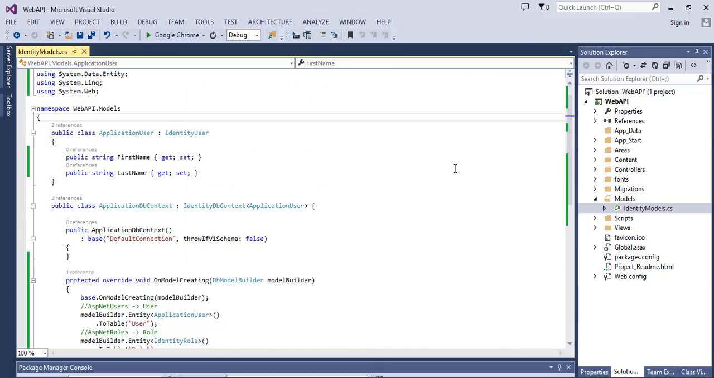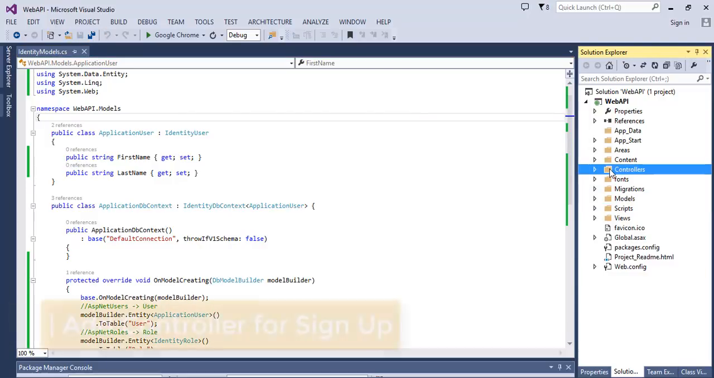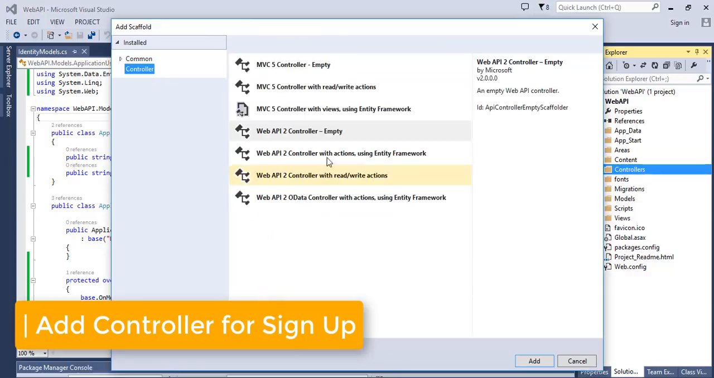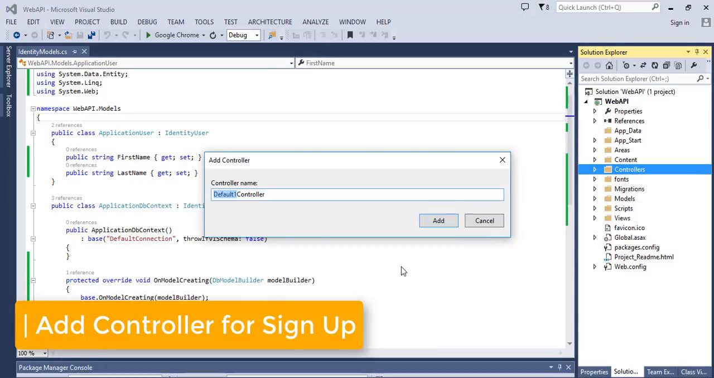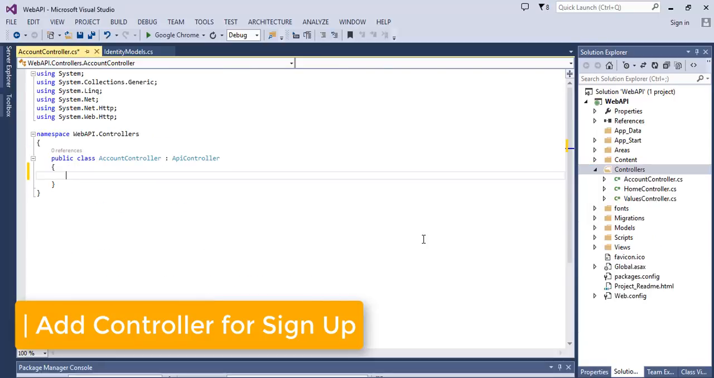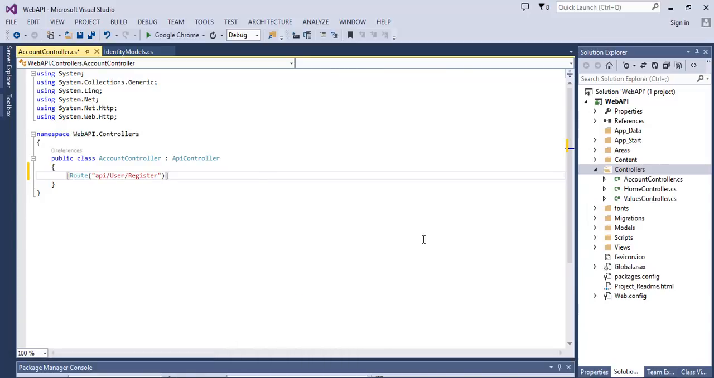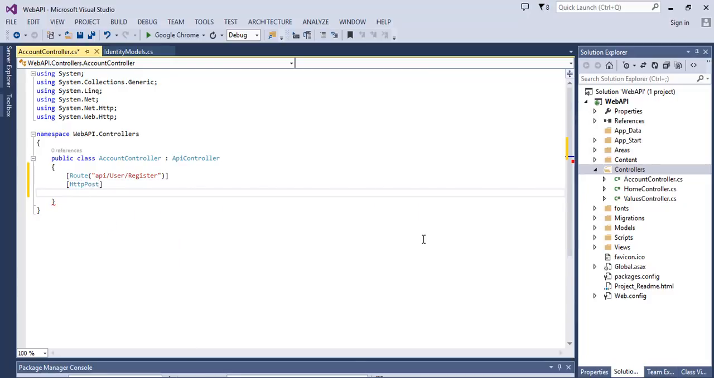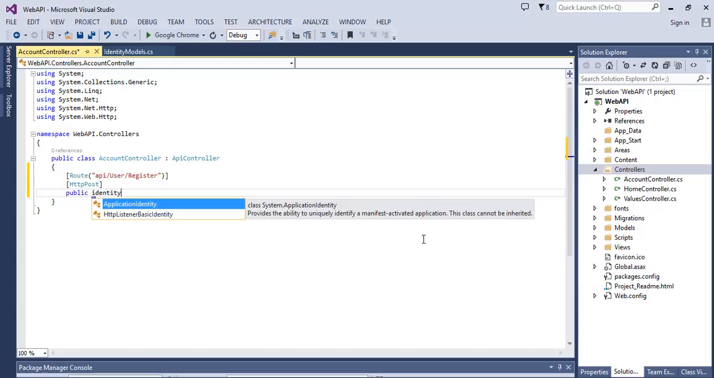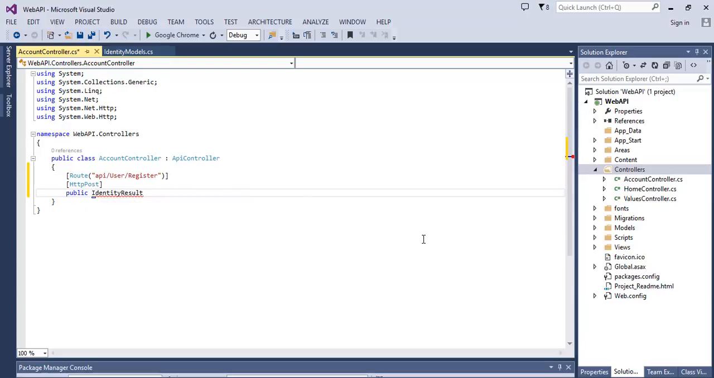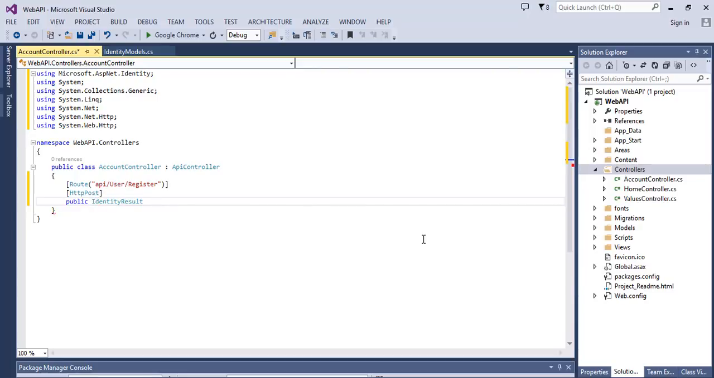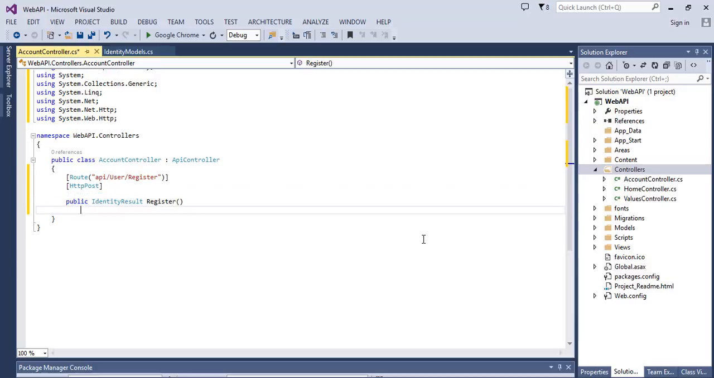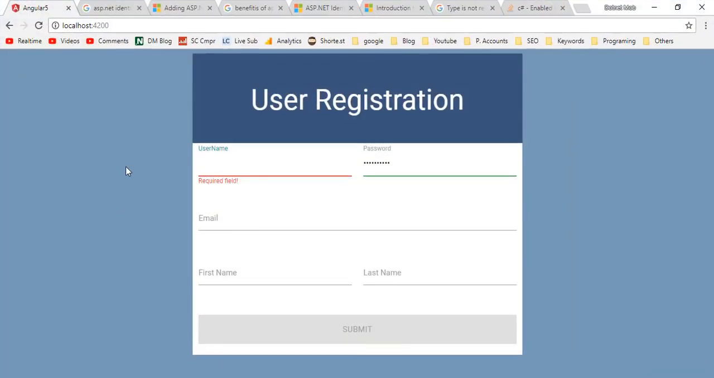For that, I'm going to add a new controller. So right click on Controllers, then Add Controller, then select Web API 2 Controller - Empty. I will name this controller AccountController. So here we want to add a Web API method with this route, api/user/register, and this method will be of the type HttpPost. And here is the method, public IdentityResult. This method will return an object of this type, IdentityResult. For that, we have to use this namespace, and this method name will be Register. Okay, we will consume this Web API method when we submit this form.